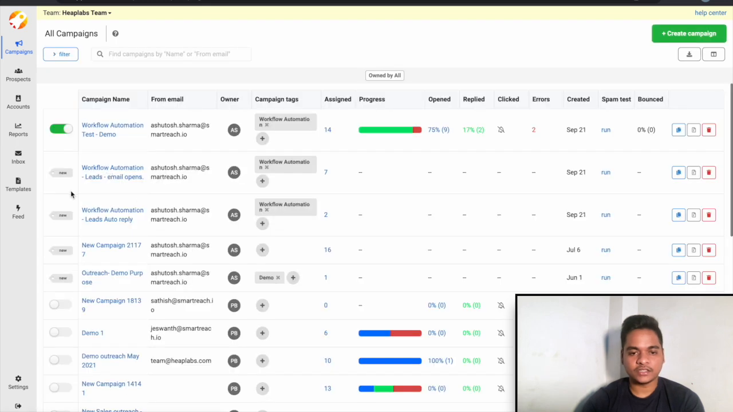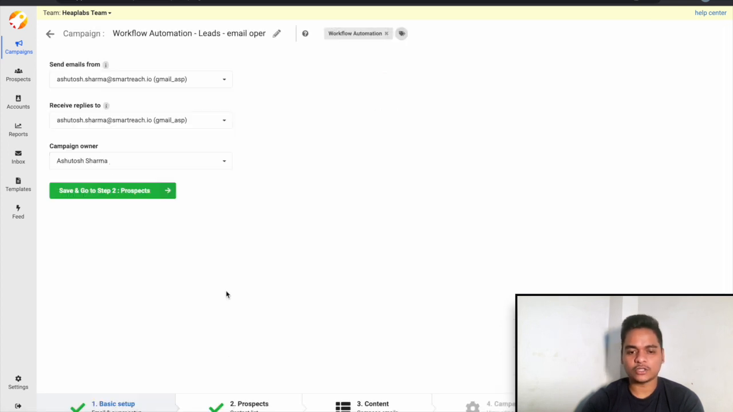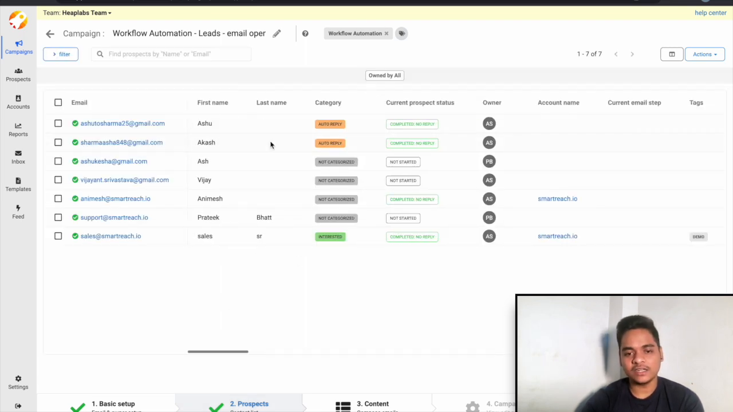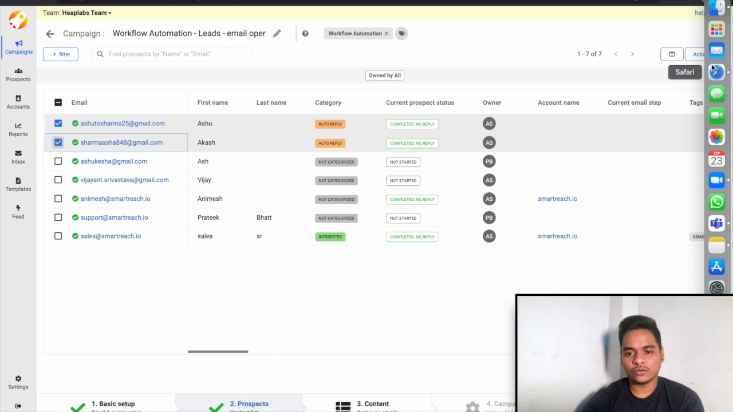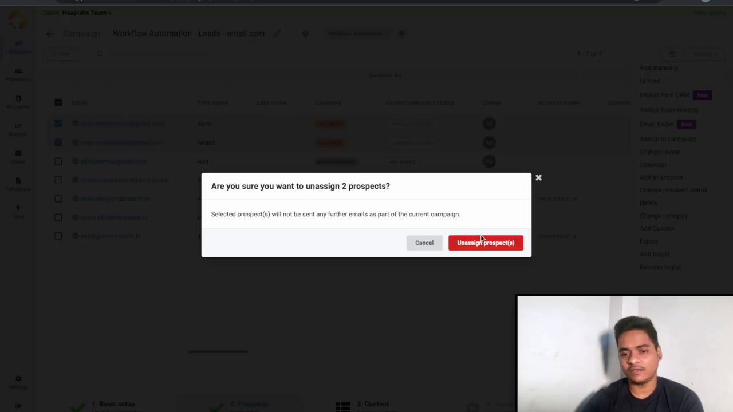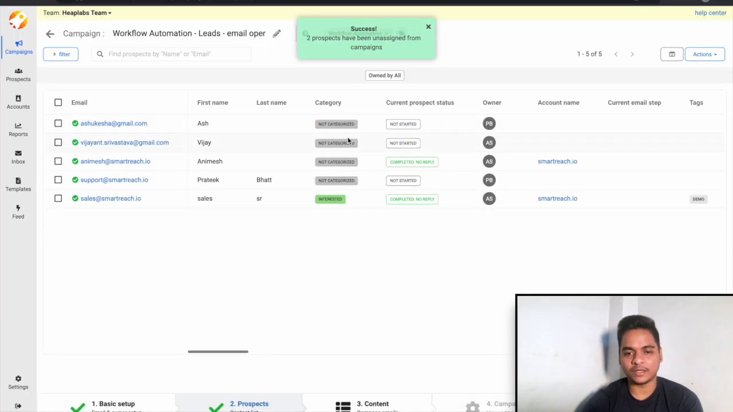So let us check this for the first email open campaign. Once we click here, you can see under the prospect section that the prospects who opened the emails were easily drawn here with the help of workflow automation. You can even see that the auto responses are here as well. As these prospects have even opened the email, you can unassign them from this campaign.